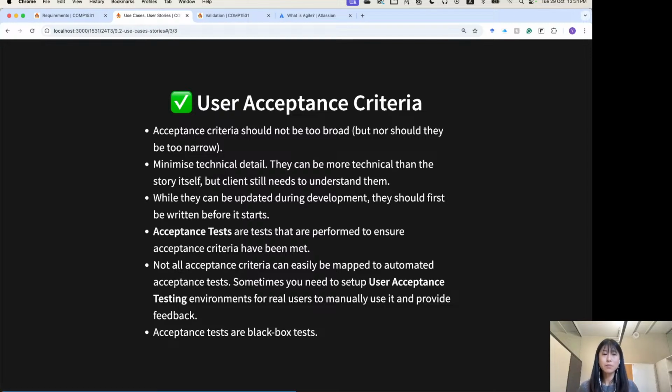So there are some general guidelines on how to write user acceptance criteria. The first one, this is so tricky. Sometimes I feel it's really hard to explain this one. Acceptance criteria should not be too broad, but shouldn't be too narrow. So how do we find whether it's too broad or too narrow?